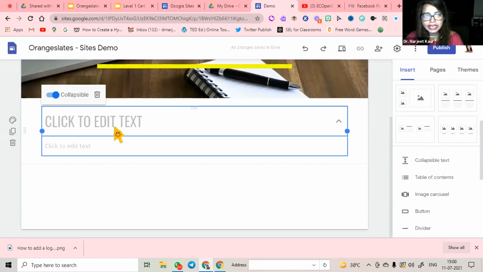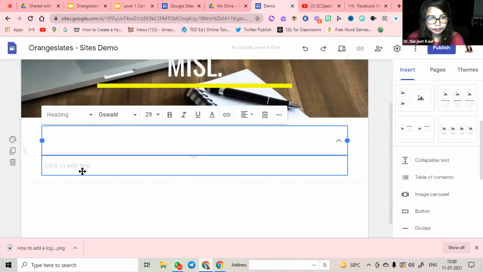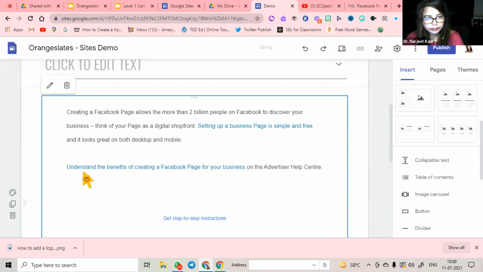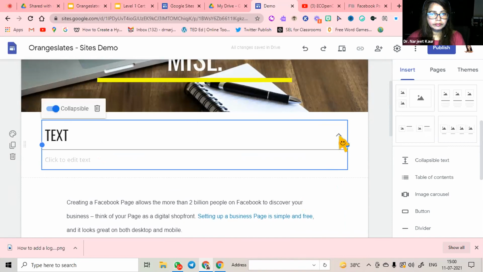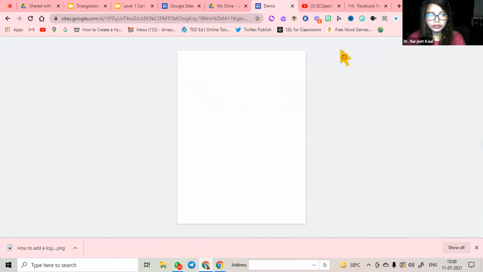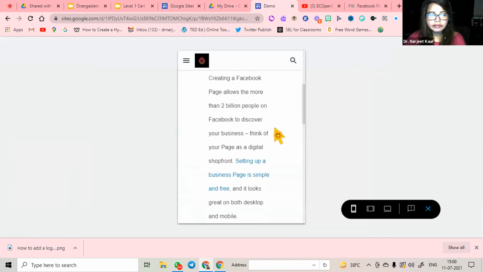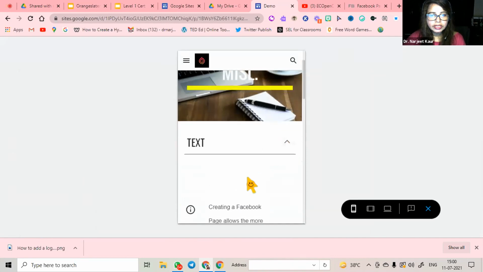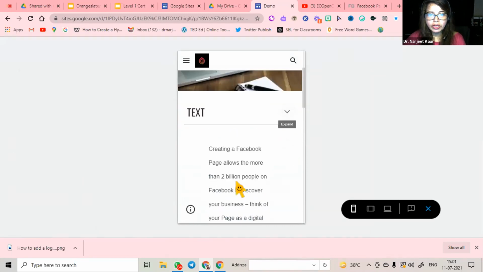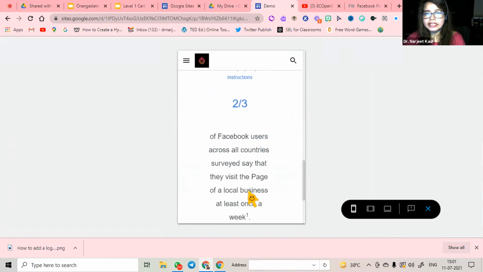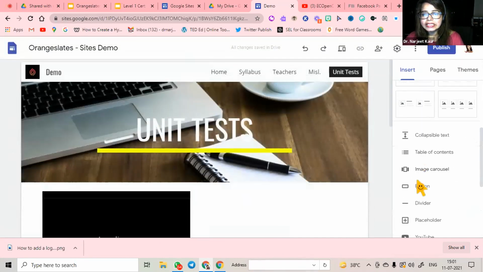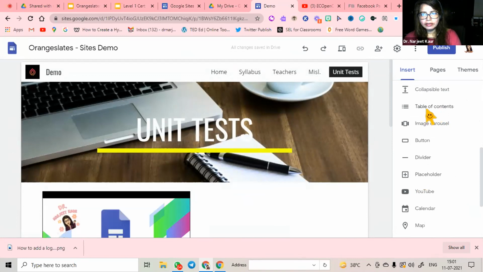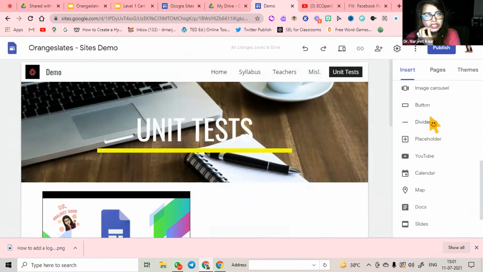Click on collapsible text here. When we go to the preview, see, if you do not want it, this is how it is. And if they want collapsible text, the entire text is going to be visible to them, right? The next is the table of contents. I'll come back to it later because it is not usually used by teachers.